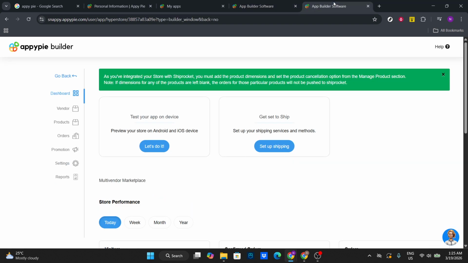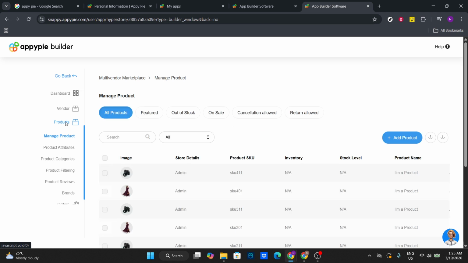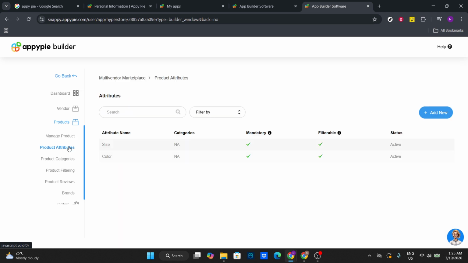On the left-hand sidebar, click Products. This takes you to everything related to product setup. Then select Product Attributes. Attributes are shared properties you can assign to many products, like color or size, and they're reusable, which saves time and keeps data consistent. To create a new one, click Add New on the left side.